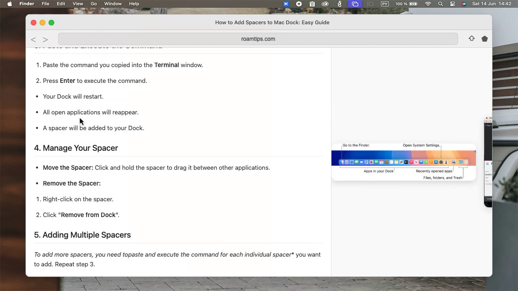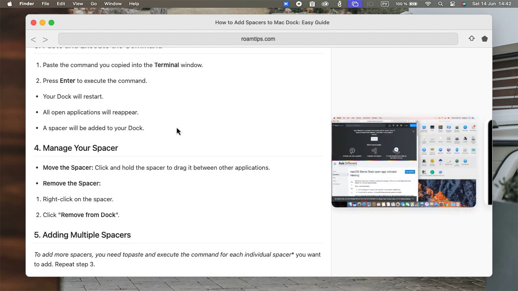I can move this between other applications, and even move it next to the small spacer if I want to do so. Personally, I find the extra large spacer a bit too big, so I'm going to remove it, and I'm going to add another smaller spacer. And that's it. That's how you add spacers to the dock on your Mac.